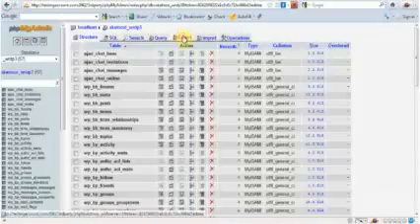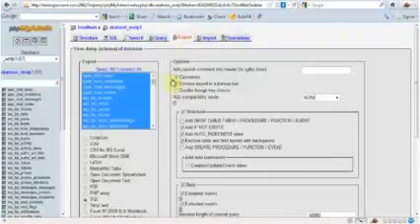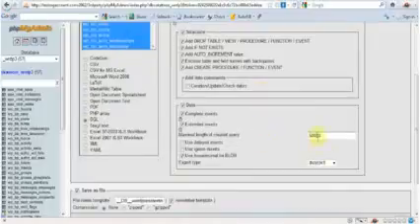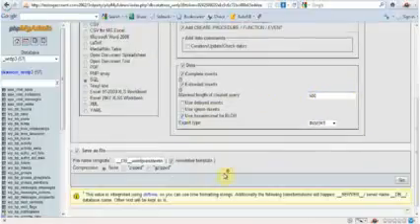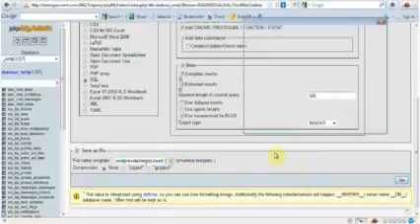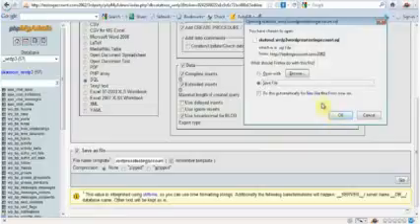Going to go to Export. You select everything. I'm going to change this one, and that will do. Go. I'm going to save it.